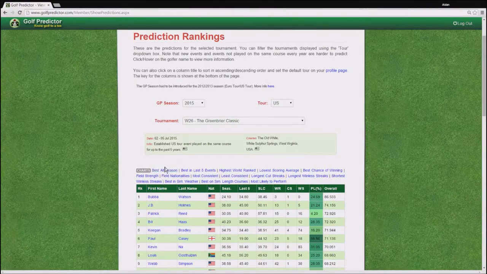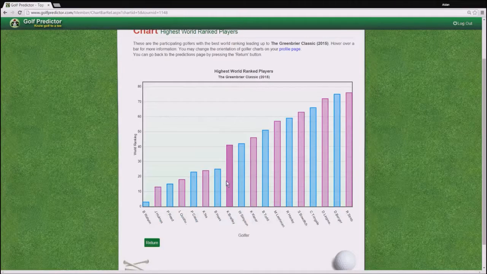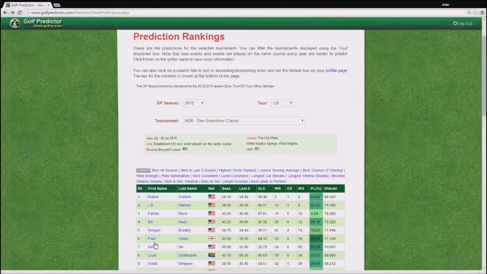So let's look at a few charts first. If you wanted to see who is the highest world ranked in the field for the 2015 Greenbrier Classic, you would just click the highest world ranked chart. And here you see a bar chart showing the highest ranked players in the world that are in the field. So hovering over will give you more information. So for example, hovering over Bubba Watson, you see he's number 3 in the world and he's got an average of 7.39 world ranking points. So I'll press return to go back to our previous page.